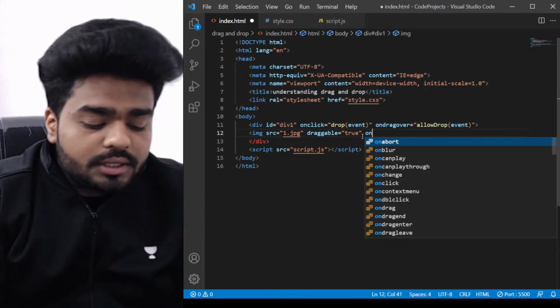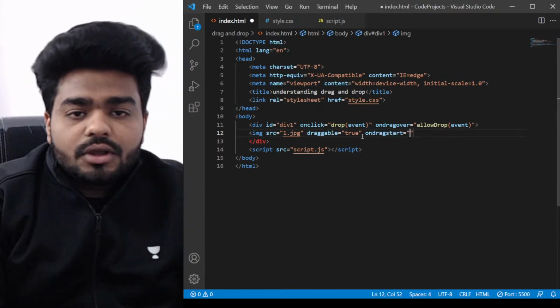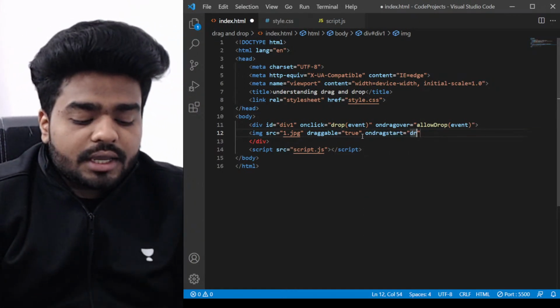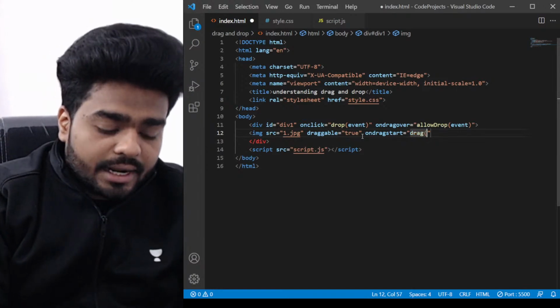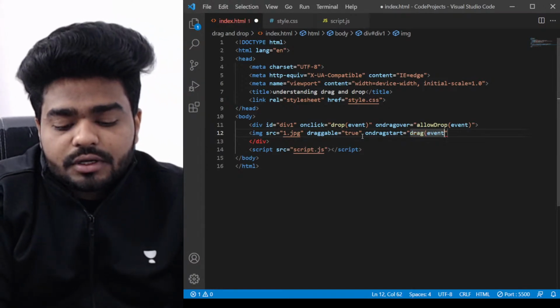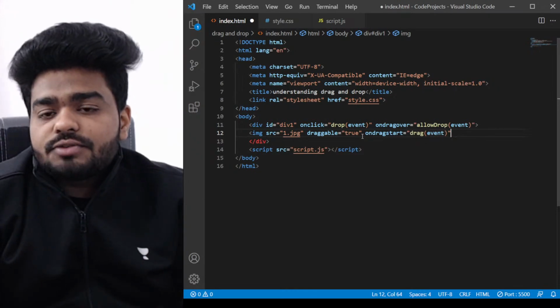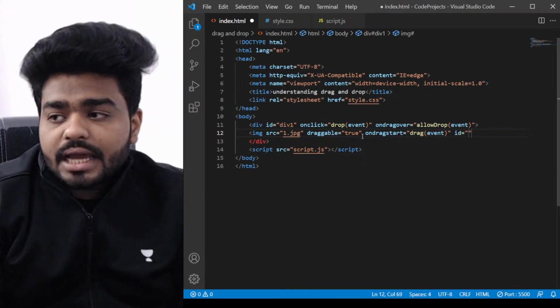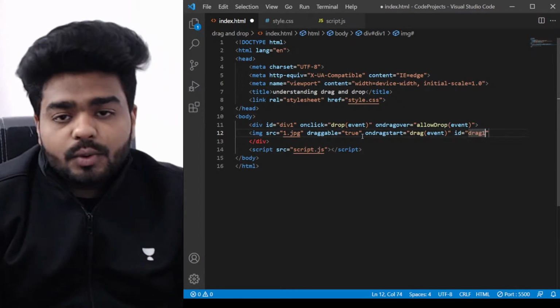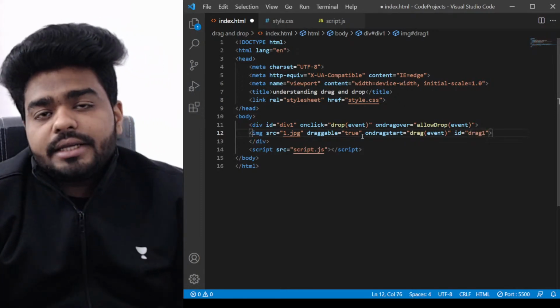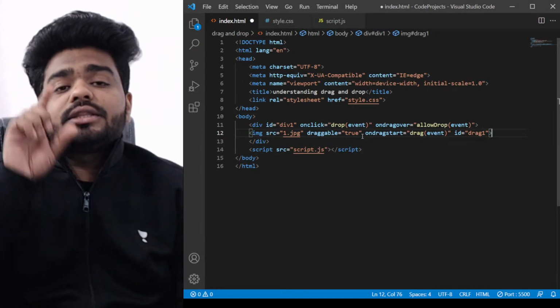Okay. So on drag start, we are going to give again an event which is drag. So how many functions do we have now? We have drop, we have drag, we have allow drop, right? So this drag event will also start working. I'm going to give an ID here. Let's say drag1. Fine. So you have these tiny things only in the first div.